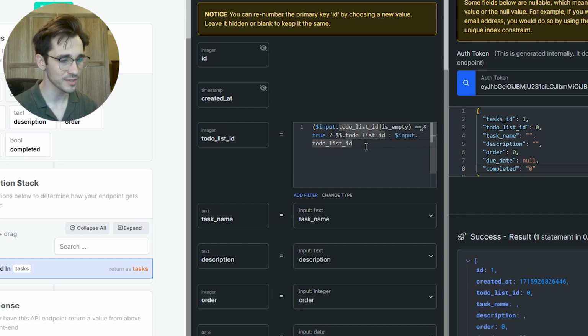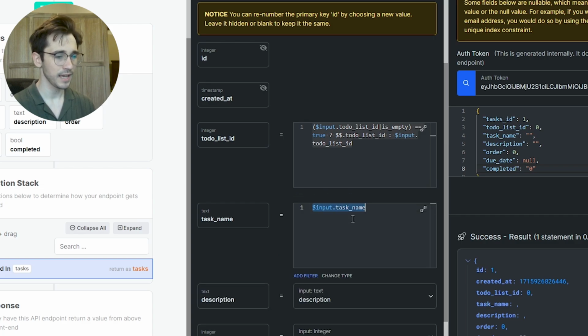And so what we're saying here is that in our input.toDoList_ID, if it is empty, so if that equals true, then we're going to take this item and we're going to take its column. And we're just going to provide its column. Otherwise, what we're going to do is supply the input value. So we're just going to go ahead and update everything else. So what you'll see is that I just updated task name with the same expression as up above.